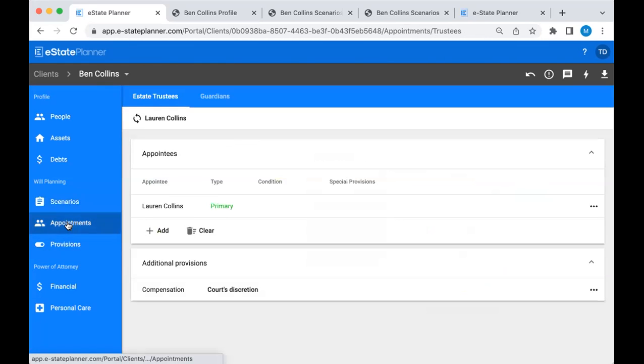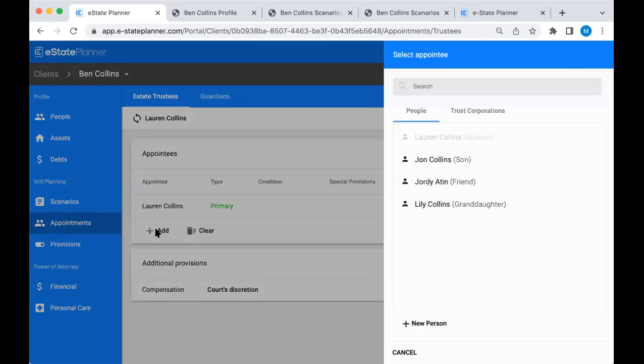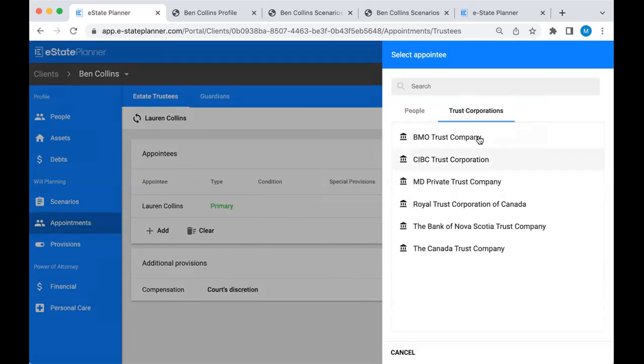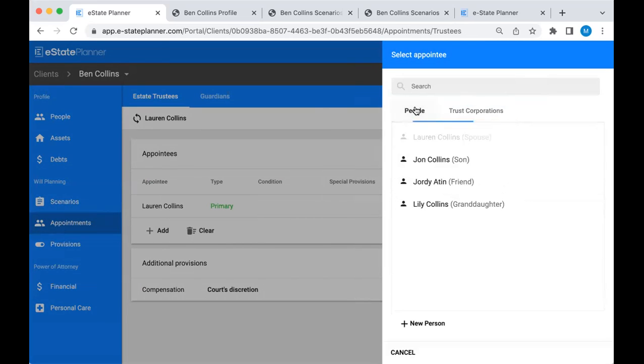Next is appointments. So this is where you're going to appoint your estate trustees or your guardians. And because we ran that e-plan, it's already made the spouse the primary estate trustee. So to add anybody else, you're just going to go to the add button. You can do other people or trust corporations, and their specific trust provisions will populate in the will.